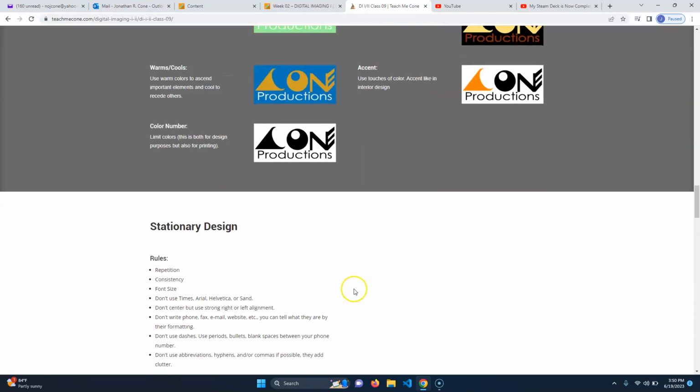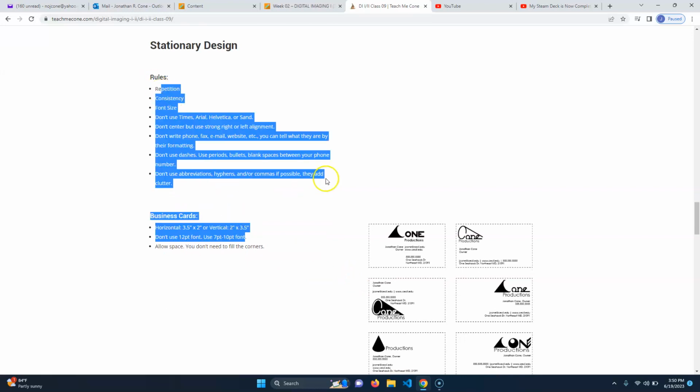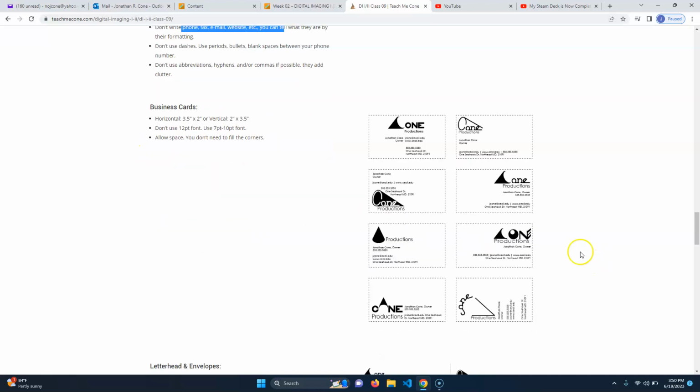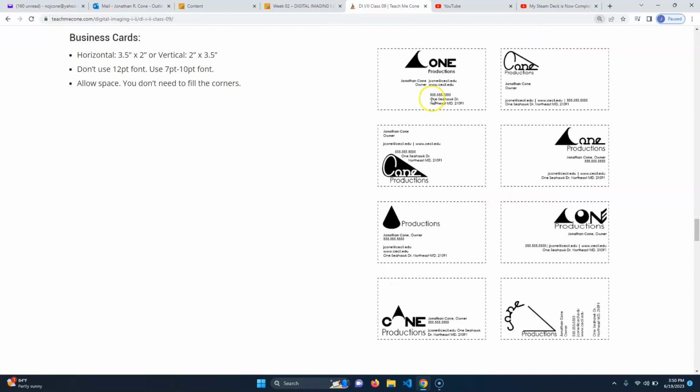All right. Stationery design. So when we are creating stationery design, these are just some general rules that you might want to apply. Try to have repeating elements where possible. You want to have consistency. Your font size, use small font sizes. You don't need something super huge; it will look unbearable. You don't need to write phone, fax, yada yada yada. I'll make this bigger a little bit. You could just write the number for phone number, right?